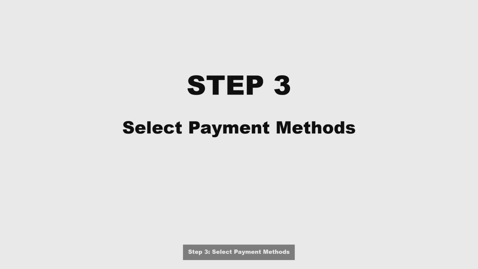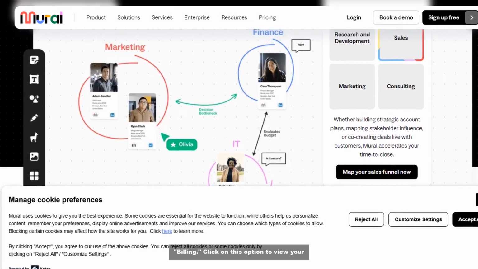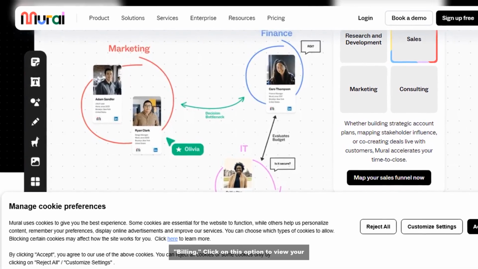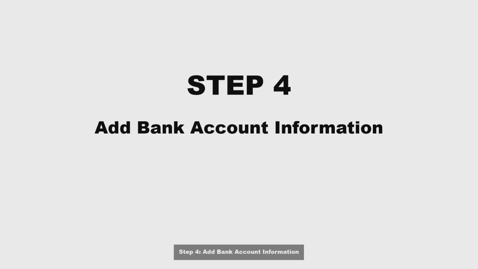Step 3. Select Payment Methods. In the Account Settings menu, find the section labeled Payment Methods or Billing. Click on this option to view your current payment settings and to add a new bank account. Step 4. Add bank account information.